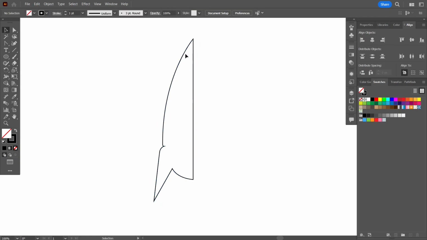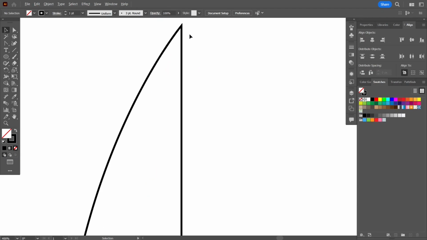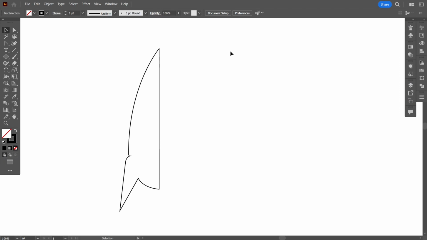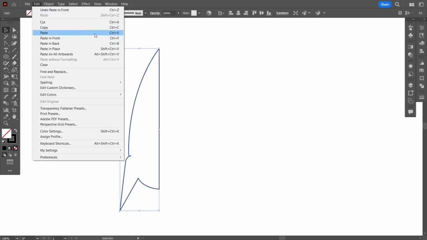The second thing that I want to do is to just mirror this image onto this side. So as I was saying, all we need to do is make a copy of it and mirror it over here. For that, we need to select this, make a copy of it by pressing Ctrl C, and then pasting it in front by pressing Ctrl F. You can do this from Edit here. You can copy it and paste it in front.